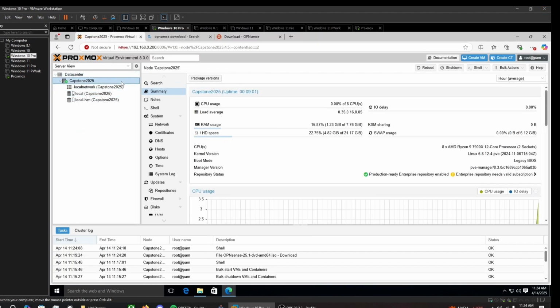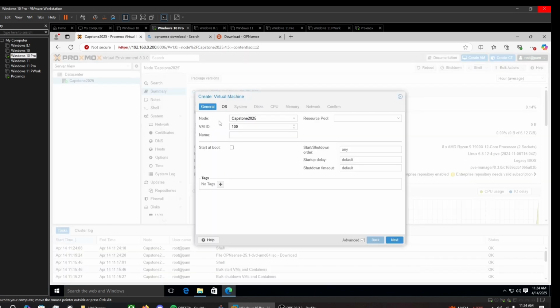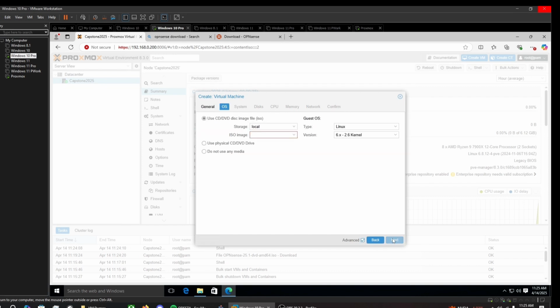After that is set up, you can create a virtual machine, which is shown on the top right. You'll see Create VM. Click on that. VM ID does not matter. You can give it a name. Since you're using OPNsense, we're giving it the name OPNsense. Operating system, you're going to use the storage, which is local, and the ISO image that we just downloaded. Type other and proceed.